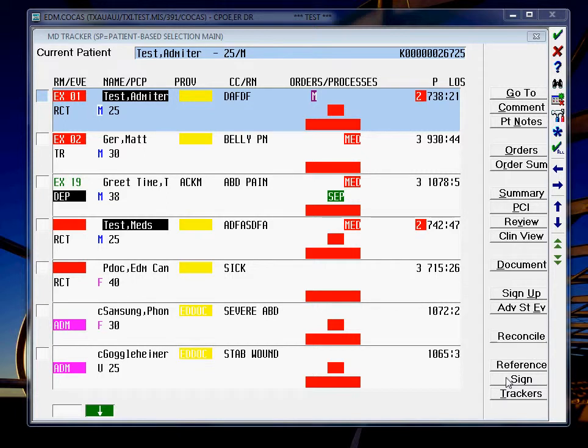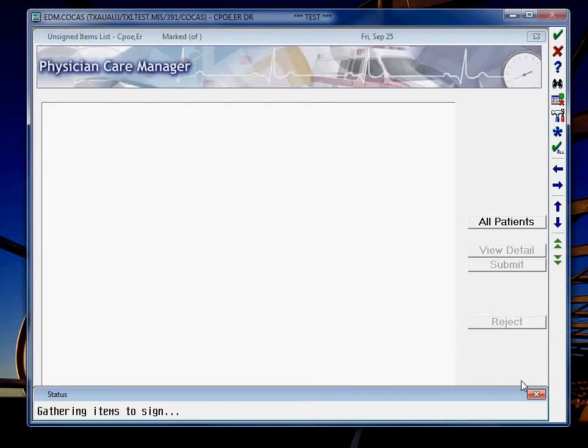And so how do you do that? Let's find out. Right on your tracker in the lower right, the sign button, which should never be confused with the sign up button. The sign button, if you click it, will take you into your sign queue.